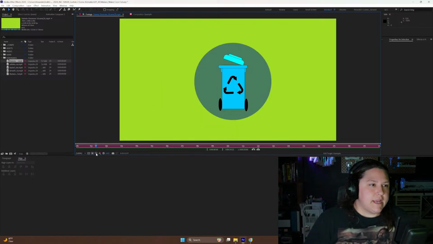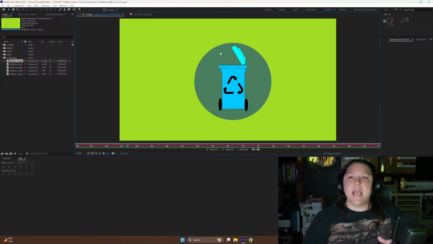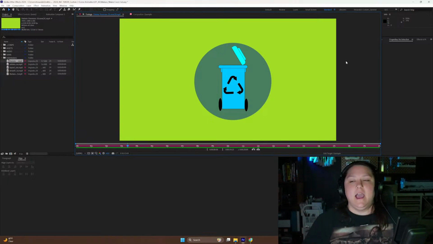This part right here, when you say sorting your waste into the recycling bin, I think you could have some different types of waste popping up and going into the bin there. I think that would be cool.